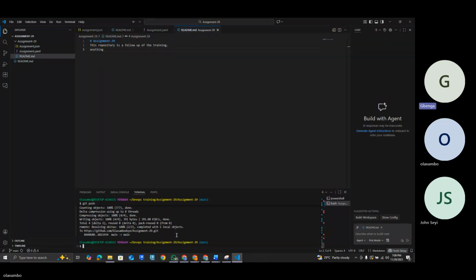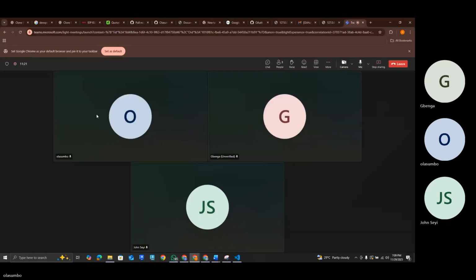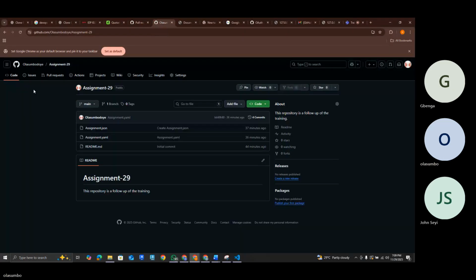So go to your GitHub and refresh. Okay, now I see it. So I think your GitHub is fine now. You want to create a merge conflict, right? Now I can see that my README and my JSON are recent now because of the message, but the YAML file is not.